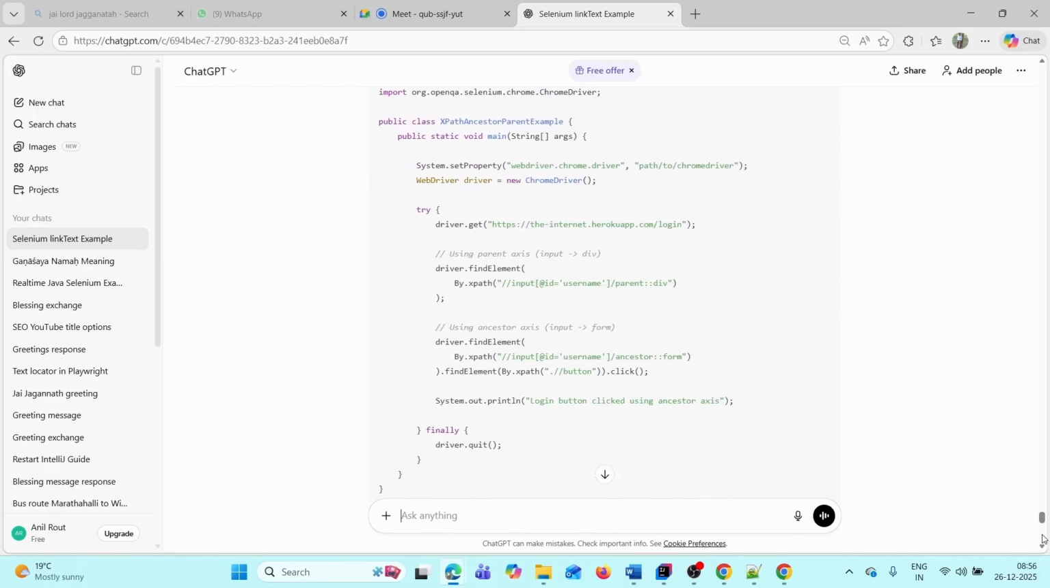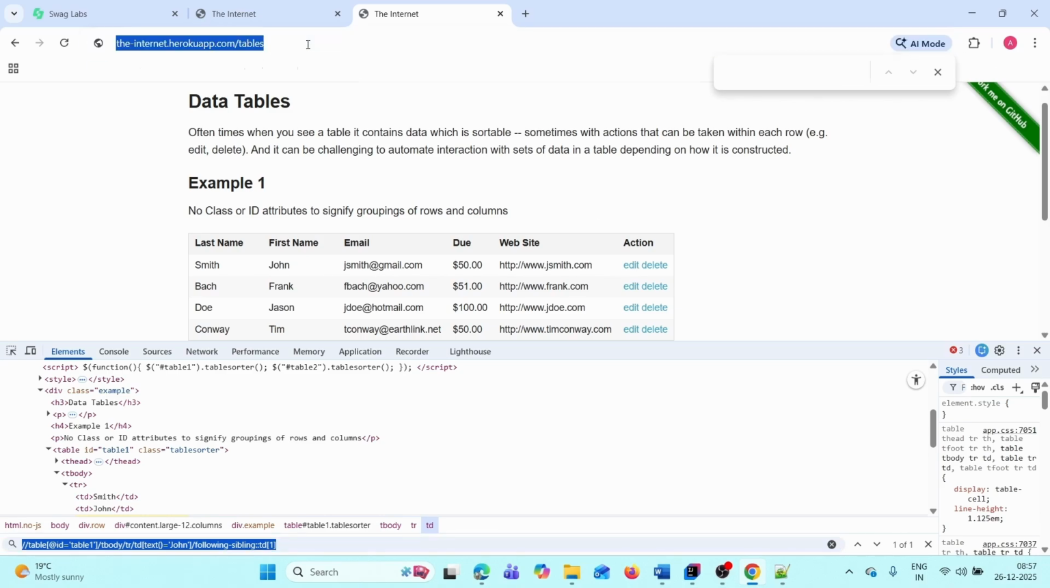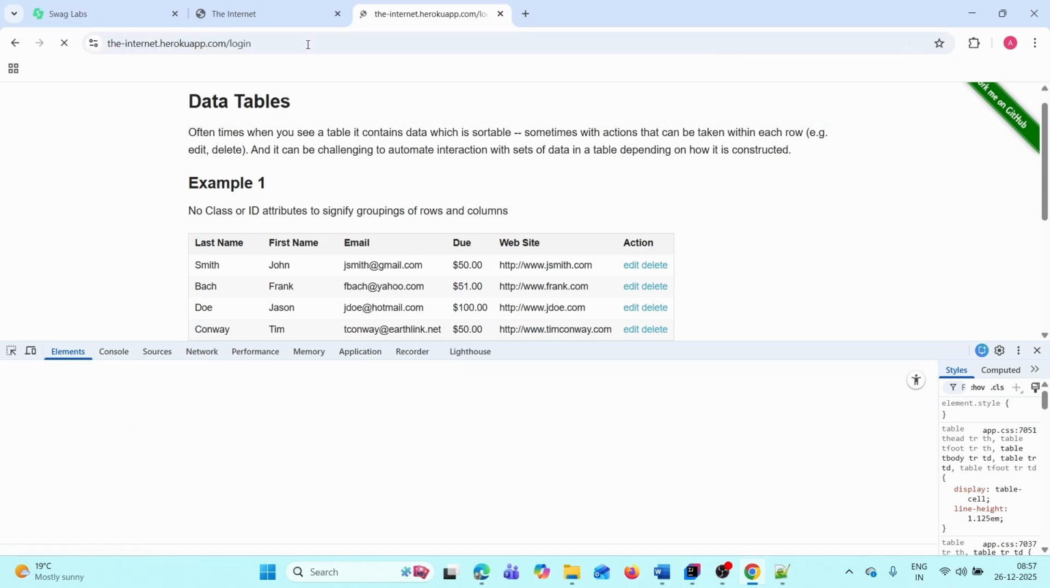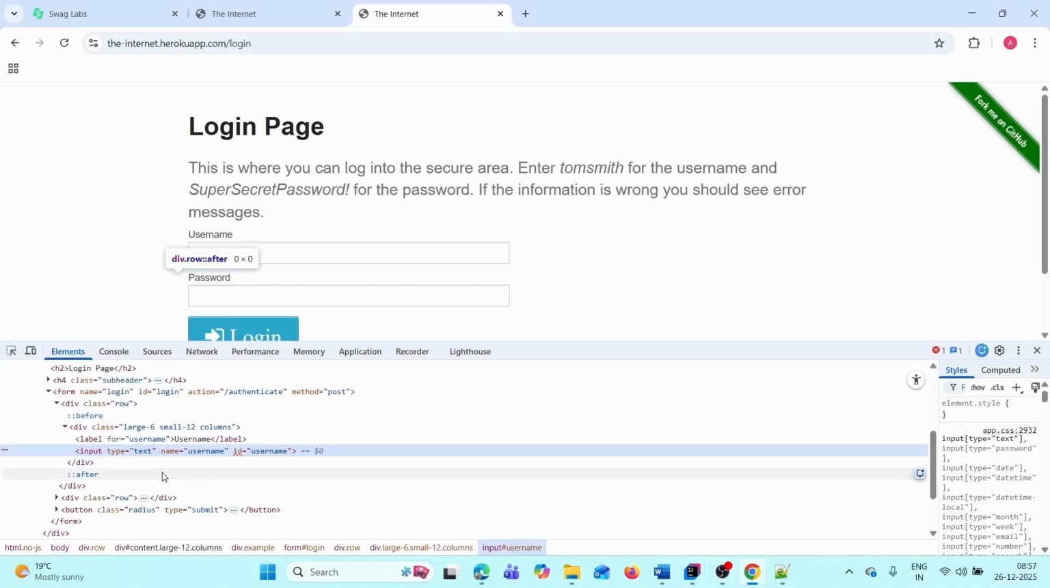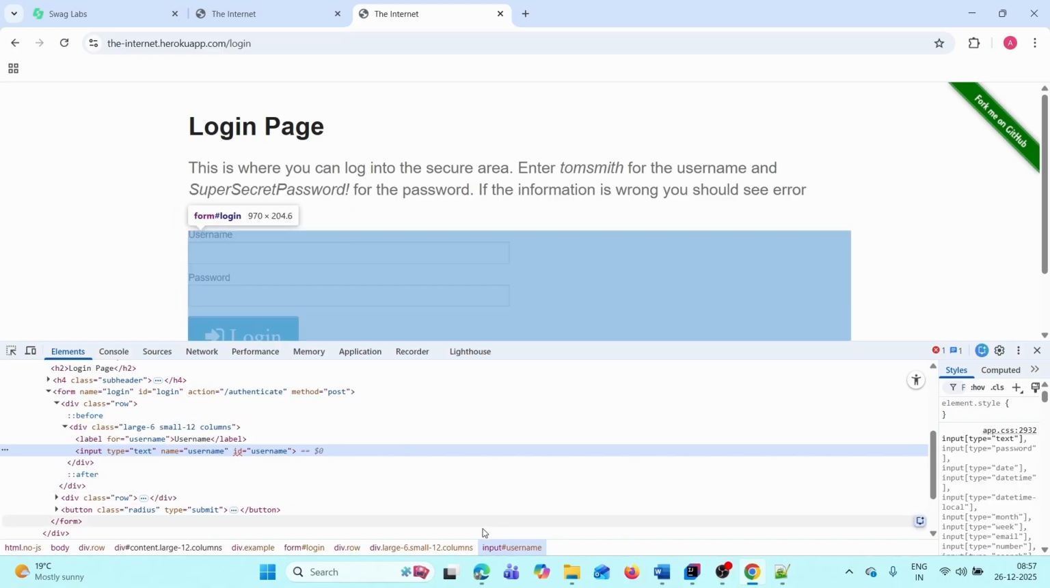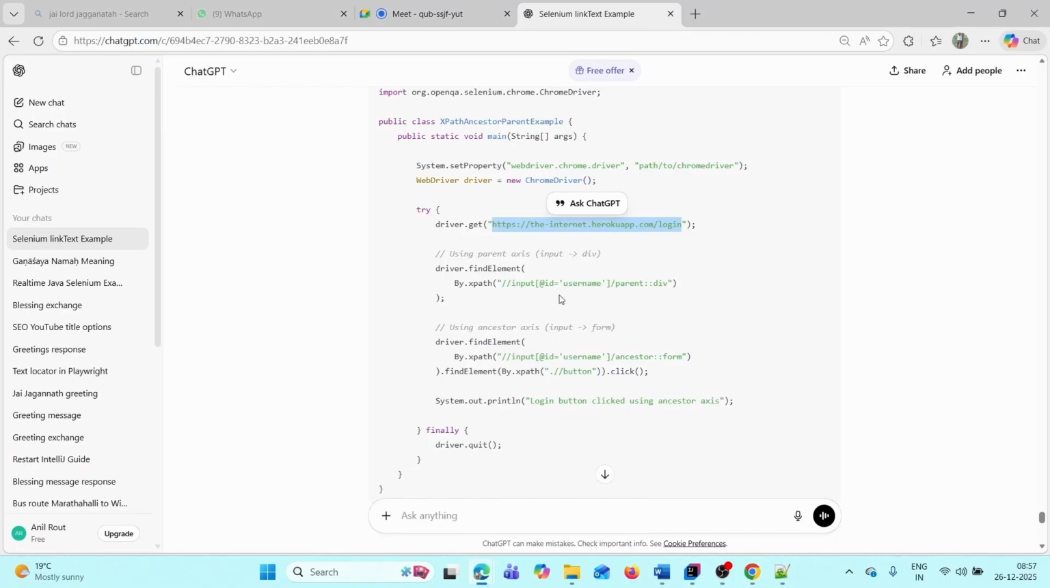Okay, basically the-internet.herokuapp.com. If you go to the login, then how will we find the parent? I think we already discussed parent, maybe ancestor we'll find out. Okay, don't worry, quickly I'll show you. It is easy actually. So let's navigate to this. If you inspect the username, what is it telling? It is inside input, right? Input's parent is which one? Div. So similar thing, very simple. So it is username and the parent is div.